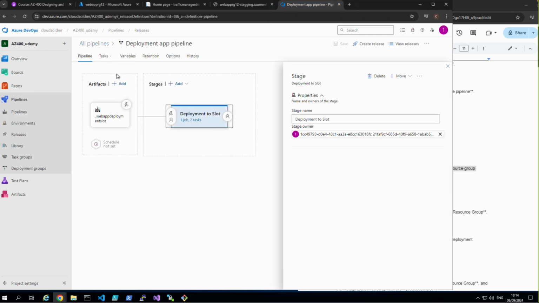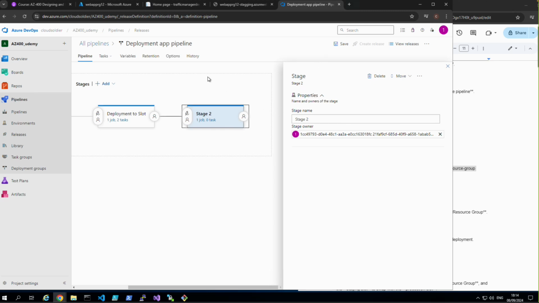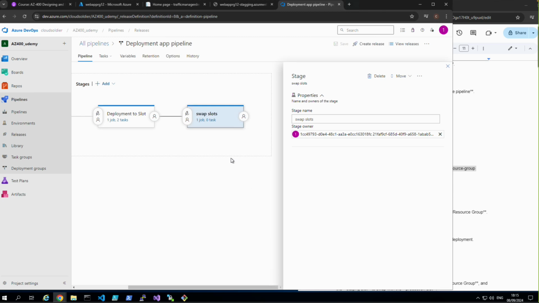new stage. It's on the right side. Add stage, new stage, empty job. And what do we call it? We call it swap slots. Save.